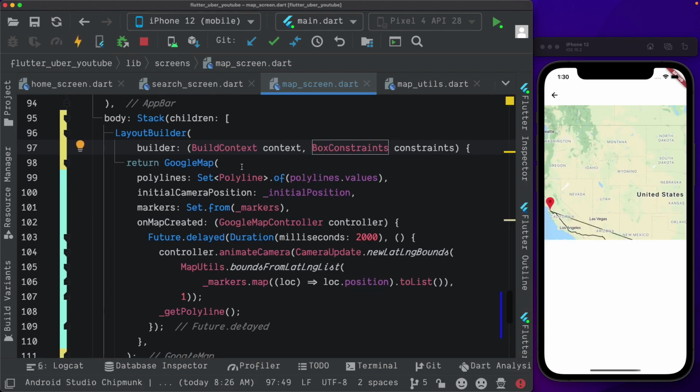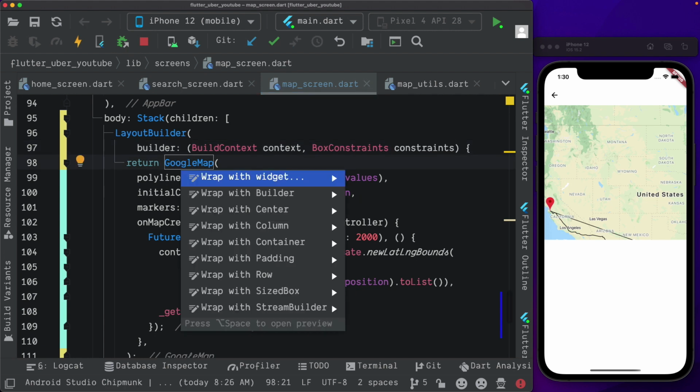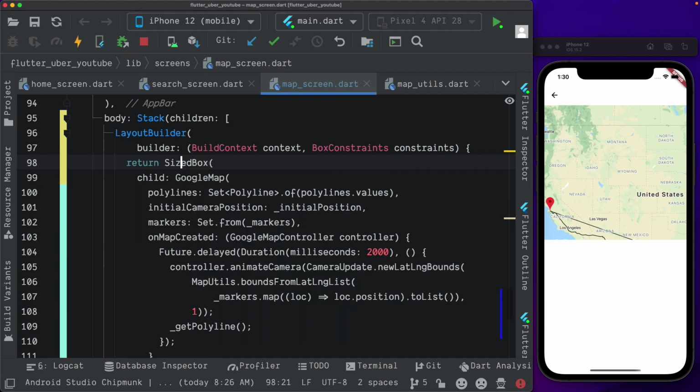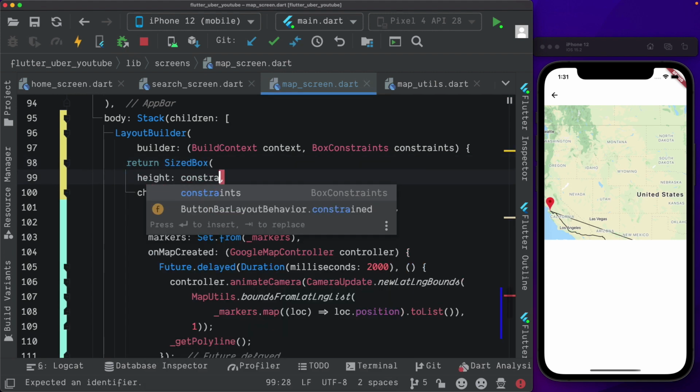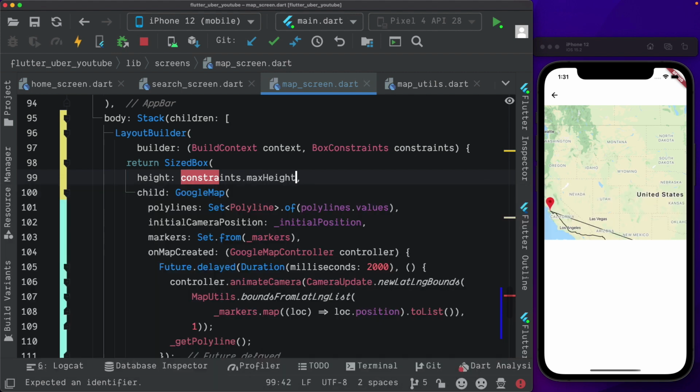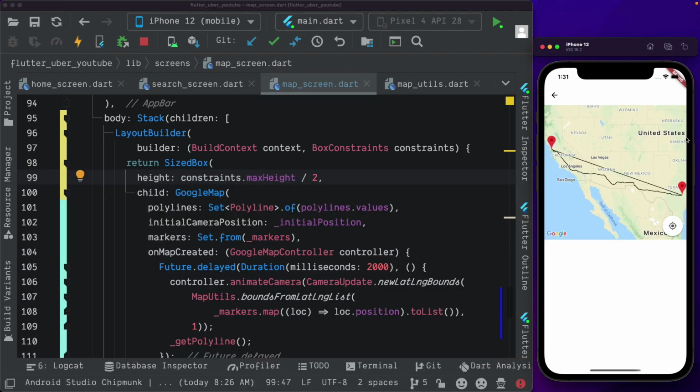Next, what we want is, we want to use these constraints to size the Google map. So for that, I'm going to wrap the Google map again into a sized box. To the sized box, we'll pass in a height, and the height is going to be constraints.maxHeight, and then divide that by 2. Now as you can see, our map is taking up the remaining space and is not getting hidden behind the scrollable sheet.